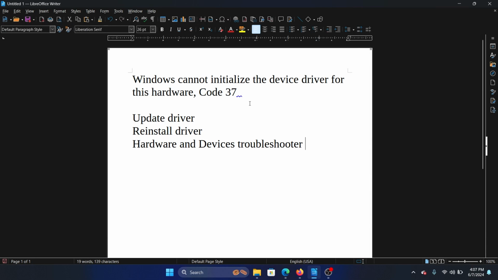Hey friends, if you encounter the error Windows cannot initialize the device driver for this hardware code 37, then please watch this video. I will guide you through the resolutions. The first solution is to update the driver.